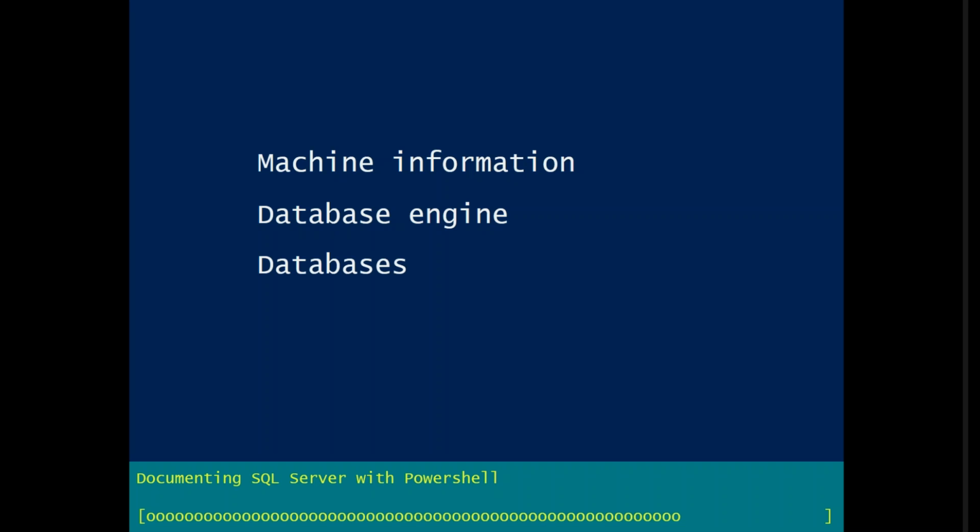I want to document my databases. What is the file configuration? What's the growth configuration? What's the collation? The users with their database roles. It would be really easy to get an overview of that.